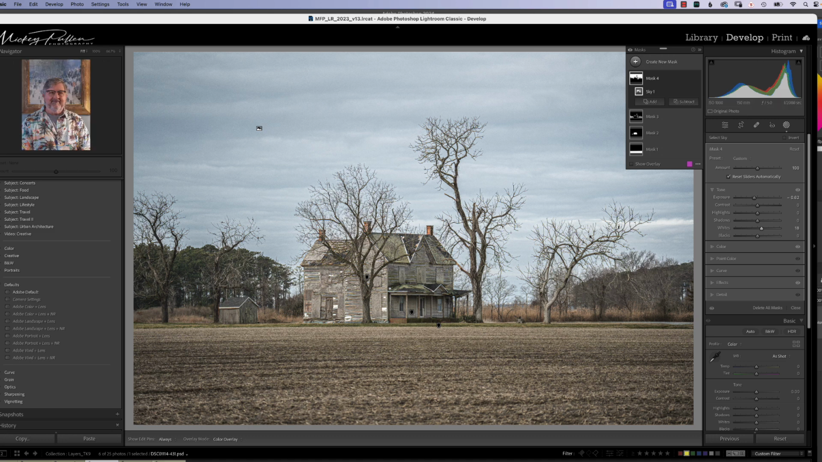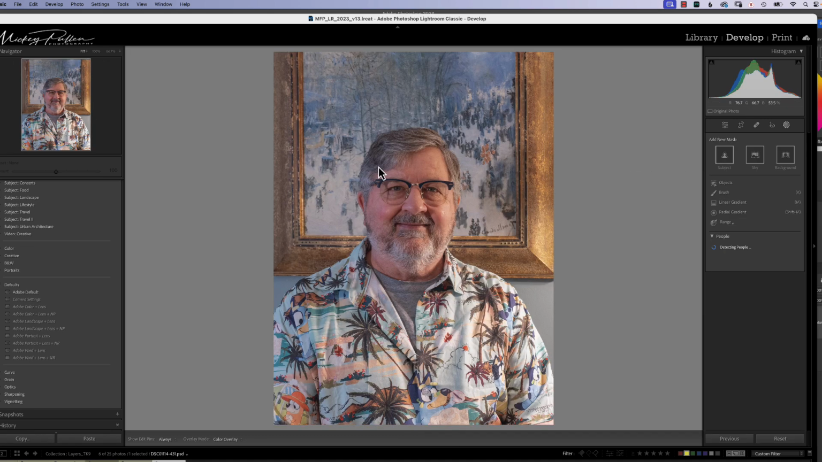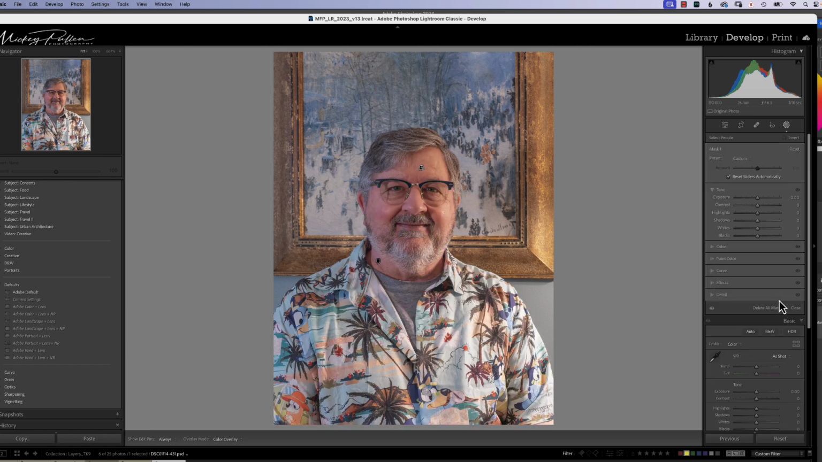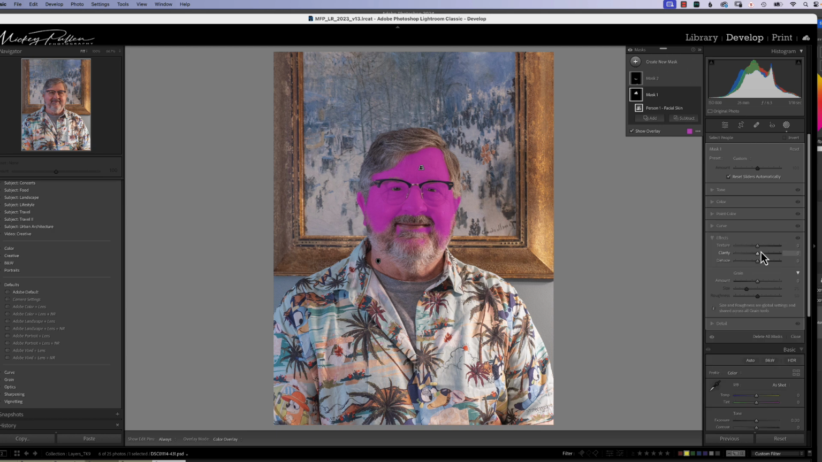Now let's go to one other. This one we want to affect the skin and smooth it down, but we don't really want to affect the sky here. So we're in masking. We're going to select people, and we're going to do the facial skin and the body skin and create mask. And from this we are going to bring the texture down just a little bit, smooth out the skin, and we'll grab the other mask here.